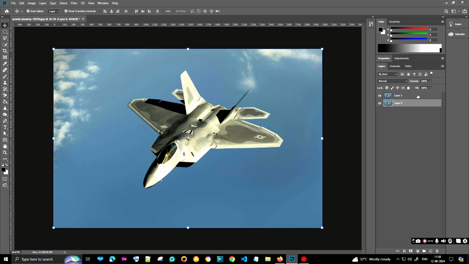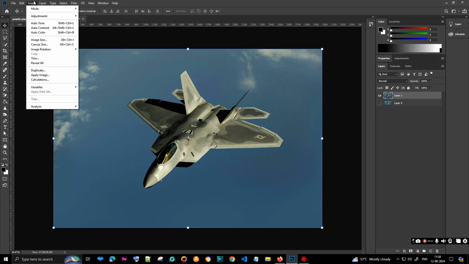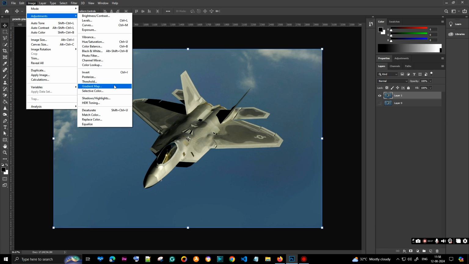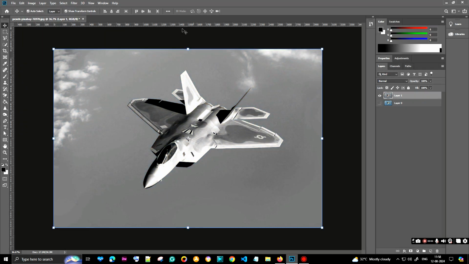To start, we'll remove the colors from our image. Go to Image in the menu, then select Adjustments and choose Desaturate, or press Shift+Ctrl+U. This will convert your image to grayscale, giving us a clean, color-free base to work with.